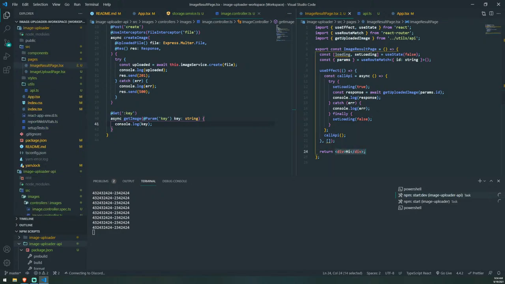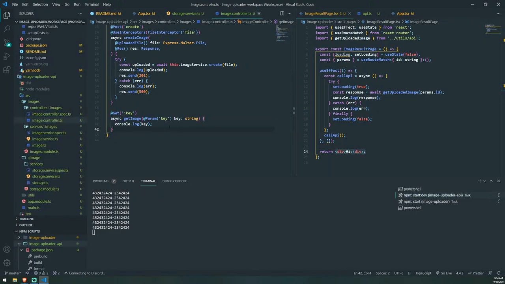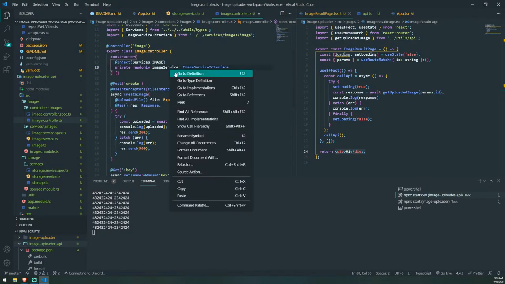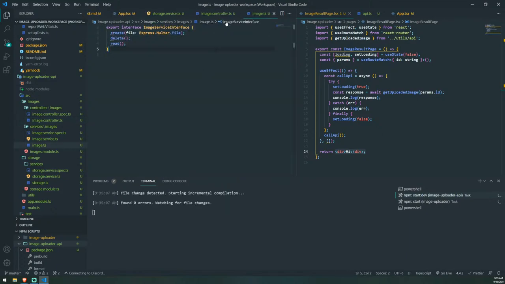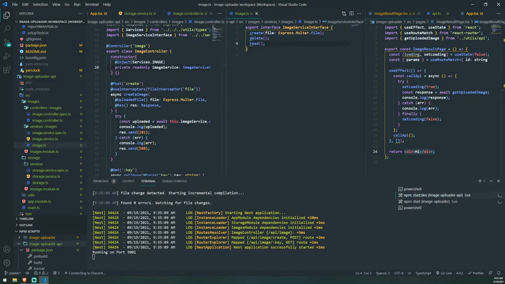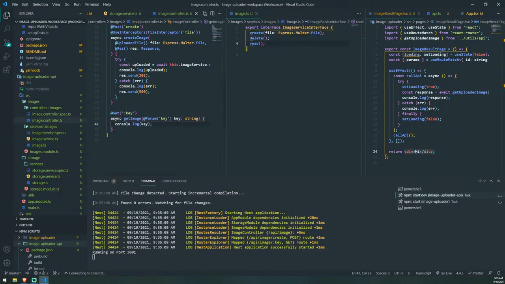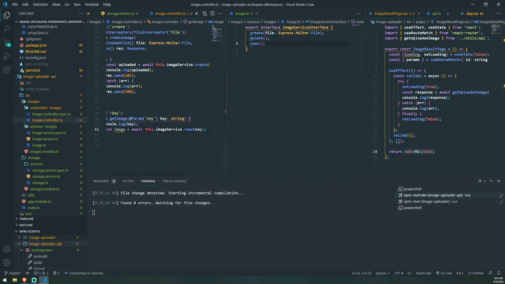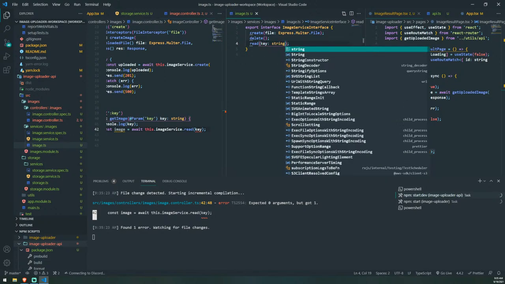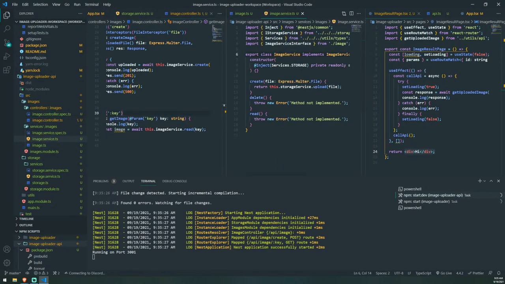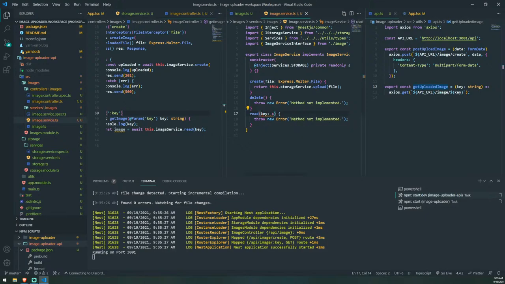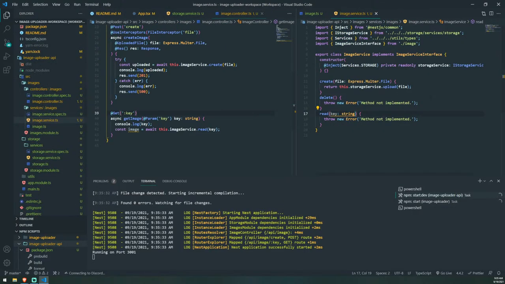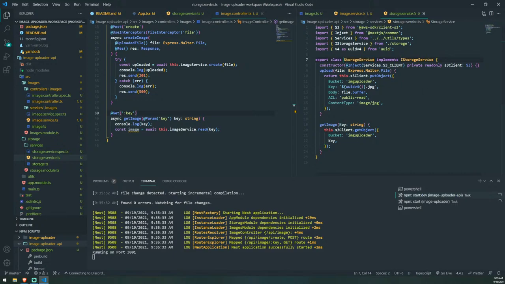Okay, so now what we need to do is we need to fetch the correct image from DigitalOcean Spaces. So we're going to go into image service, and I think the read function is what we need. So const image equals await this.imageService.read. We're going to need to pass in the key. Okay, so key string. And we're going to go to the implementation and implement that here. So key string. And then we're going to call the IStorageService.